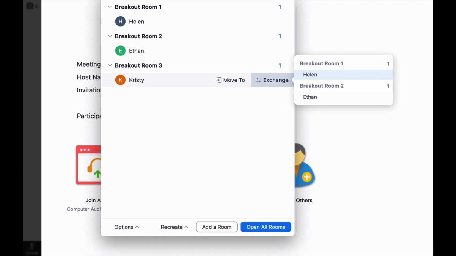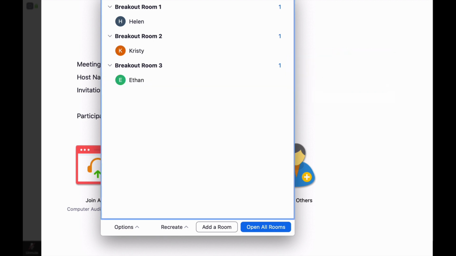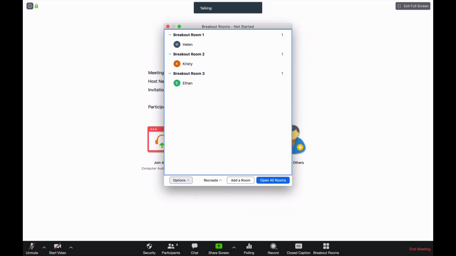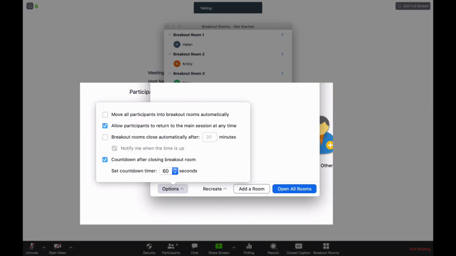So for instance, let's say I want Ethan in breakout room 3 and I want Christy in breakout room 2. I can exchange with Ethan, and there you have it. All right, the other options now, let's look at the breakout room options. If I click on options, these are the different options.